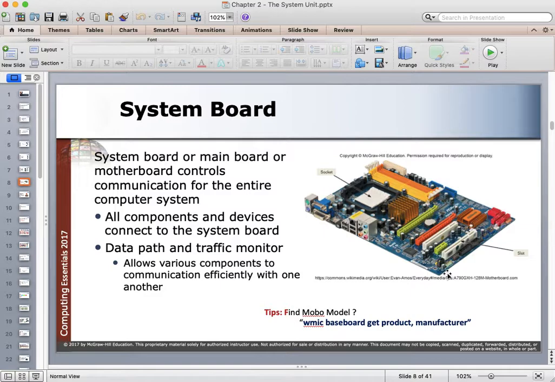The system board, or main board, or motherboard, controls communication for the entire computer system. All components and devices connect to the system board. As you can see here, this is the motherboard. Data paths and traffic monitors also reside in the system board. It allows various components to communicate efficiently with one another.